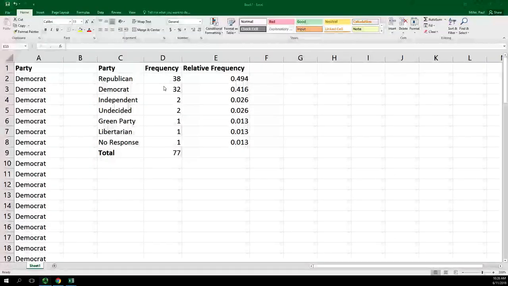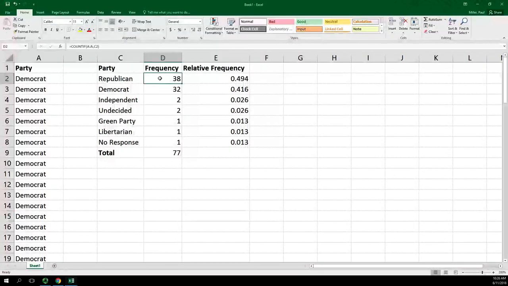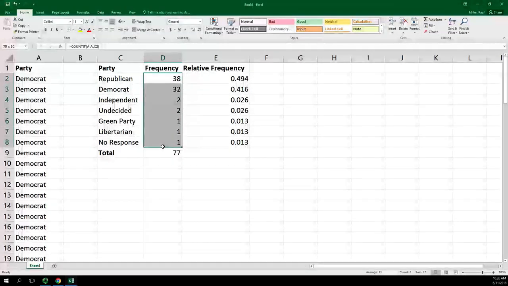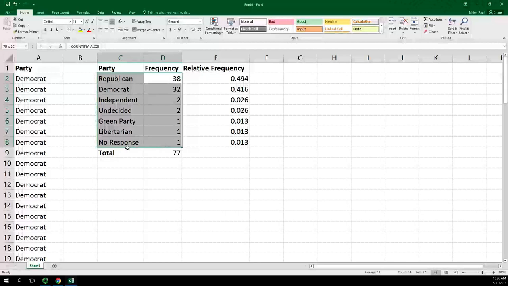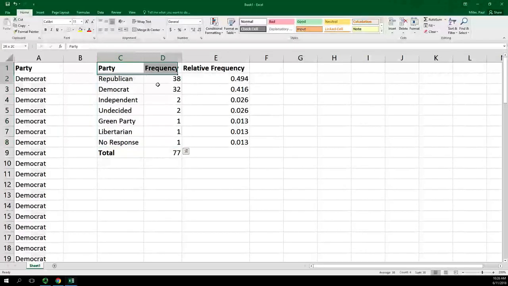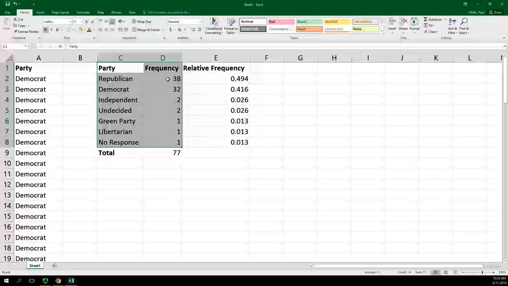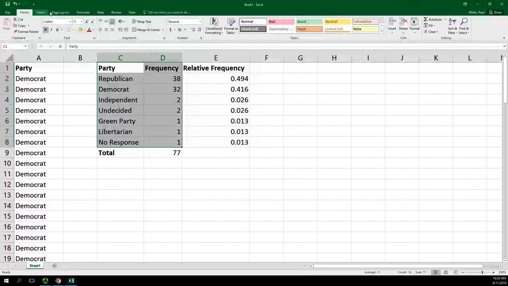To make the Pareto chart or any bar graph, we usually only highlight the frequencies first. It should work highlighting both columns, and it may even work highlighting everything with the headers too. Let's try it with everything first. Then we're not going to include the total there.